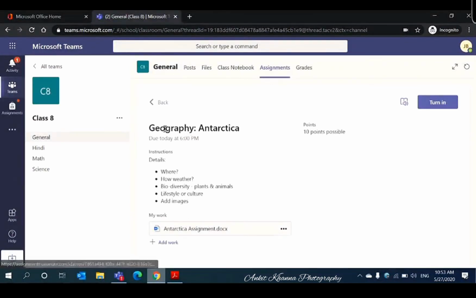So the teacher has created a Geography Antarctica assignment for me, and there is a due date. Whenever a teacher provides homework, there is always a due date, meaning before this date you have to submit it back so that the teacher can check it and give you grades or marks. In a digital platform also, whenever a teacher shares an assignment, she shares it with a due date. You can see the due date of 6 p.m. That means today before 6 p.m. I have to complete and submit this assignment to my teacher.